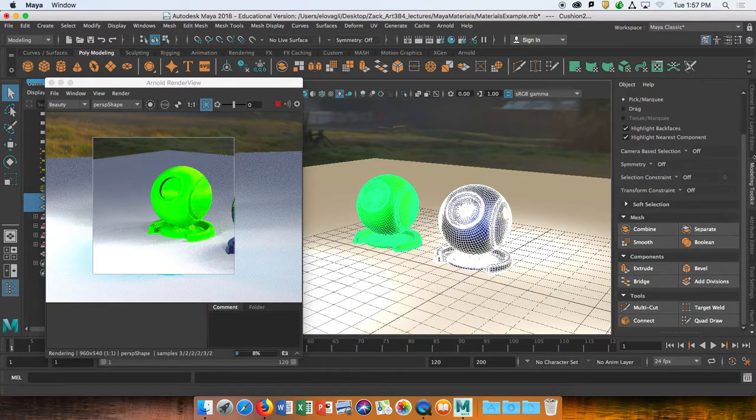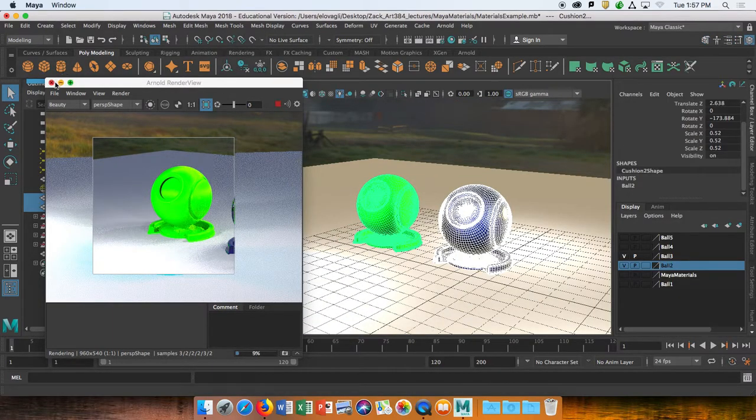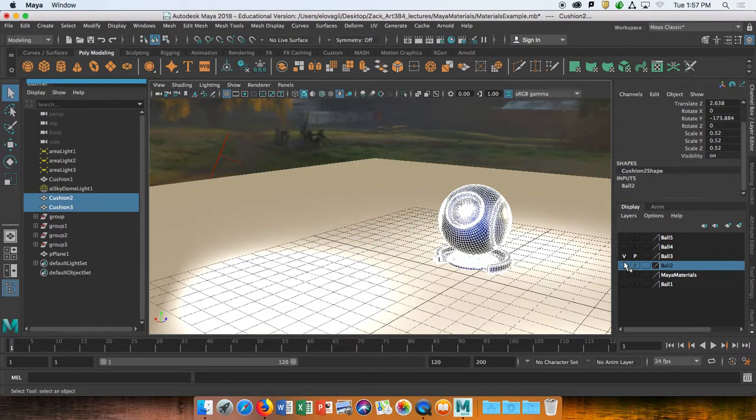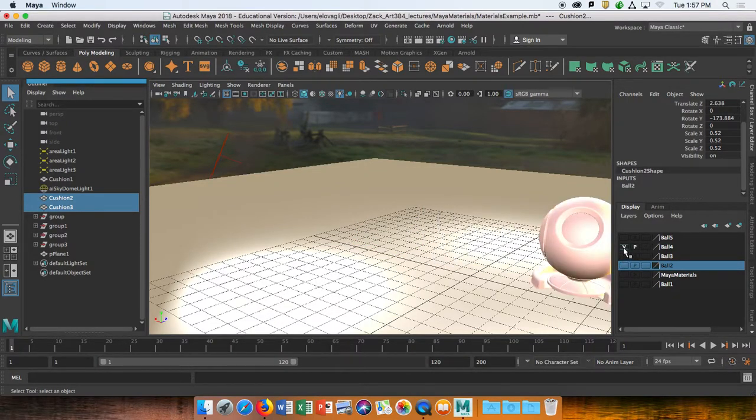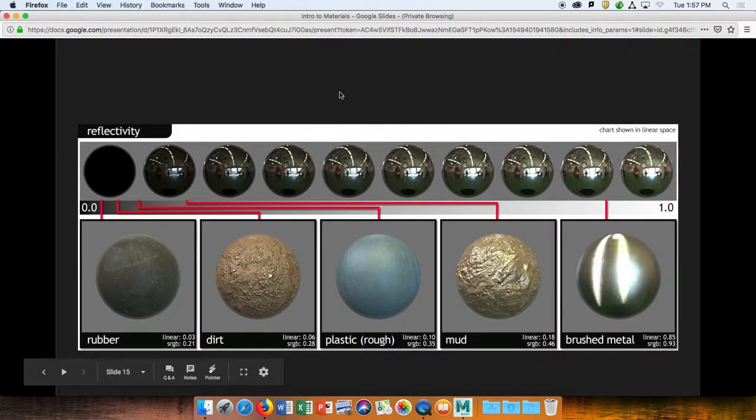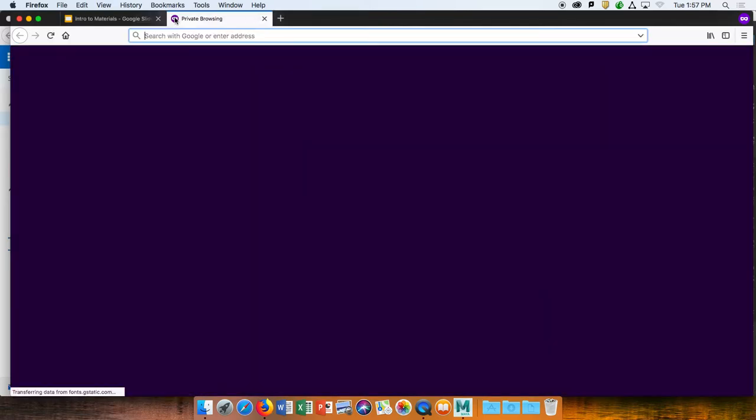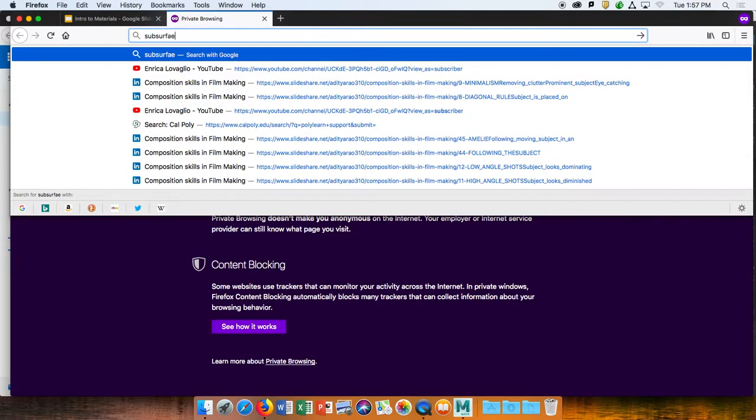First, I'm going to disable these. So has anyone ever heard of the topic called subsurface scattering before? It might be something you've heard of in games. It's becoming more popular. So I'll show you a picture of what subsurface scattering is.